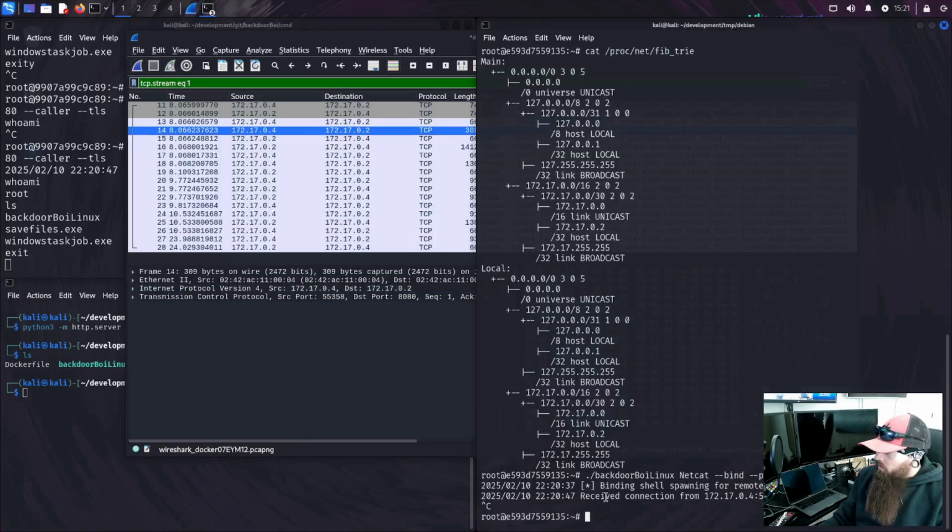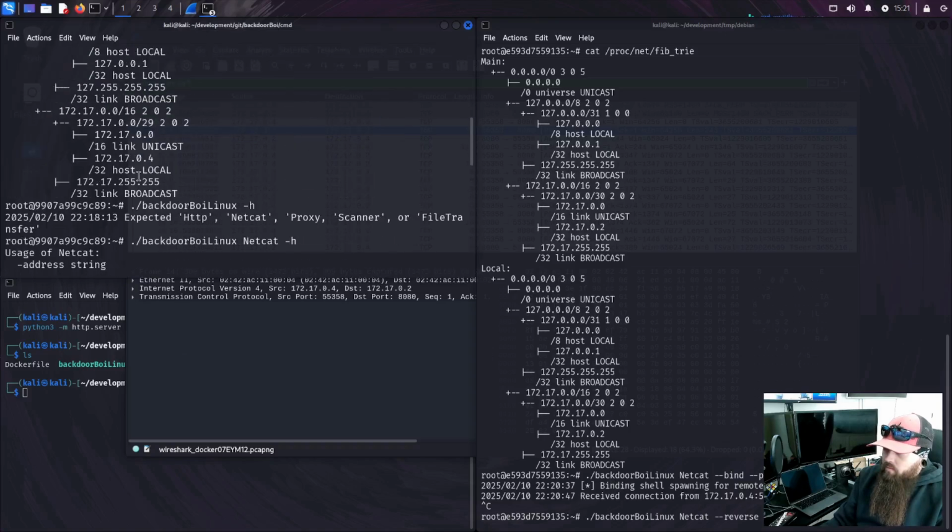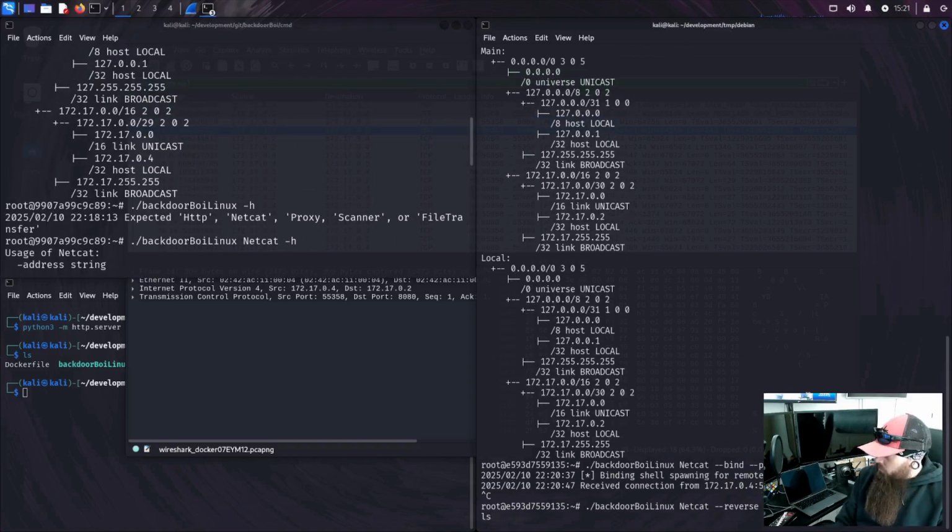Go ahead and dump that. Okay, now let's talk about a reverse shell. In this case, this is going to be our compromised container. We're going to do reverse. We need the address, which was .4. And again, we'll use port 8080.